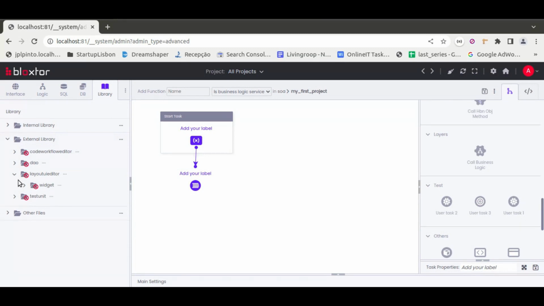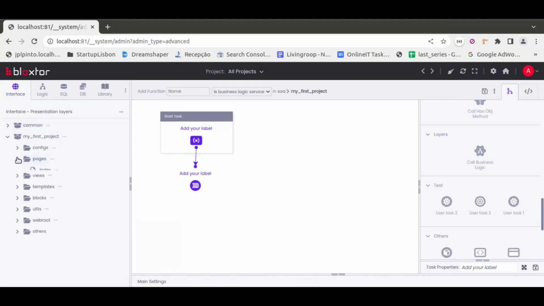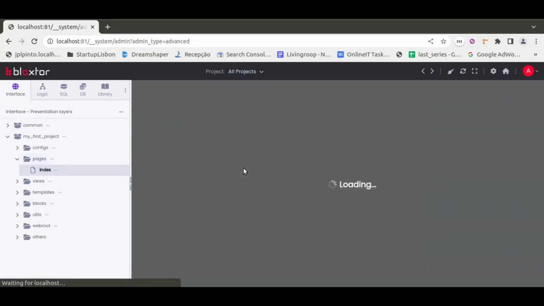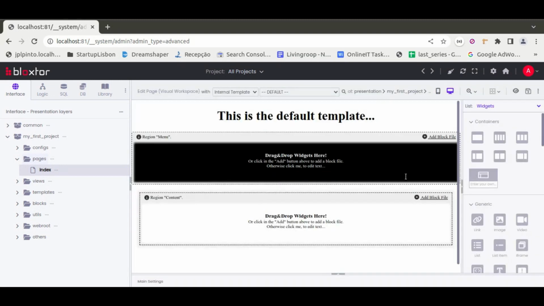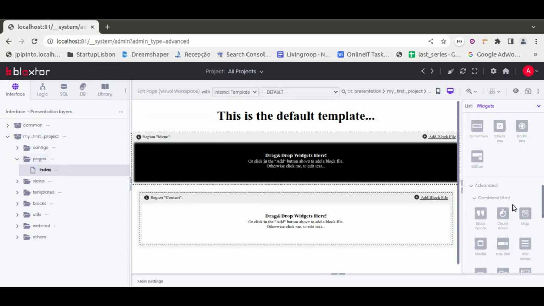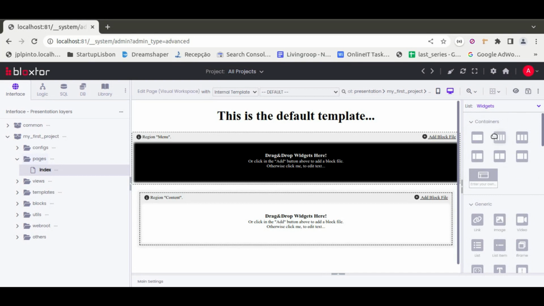Now we have something else, which is the layout UI editor. If you go to the interface and open some page, every time that you see a layout like this, or where you see this type of widgets, it's an HTML editor, a what-you-see-is-what-you-get editor, where you have a bunch of widgets. We use this editor in a bunch of different files. So every time that you see it here, you can extend it with new widgets.